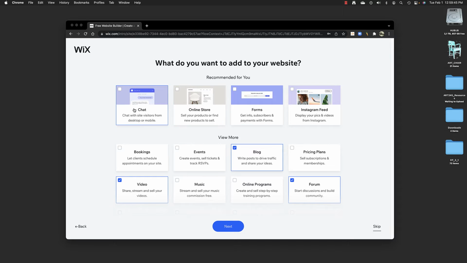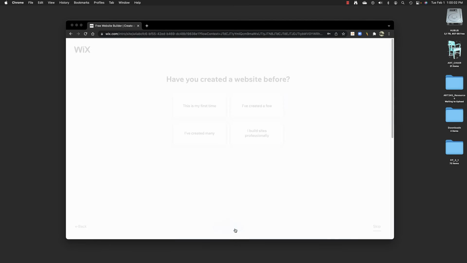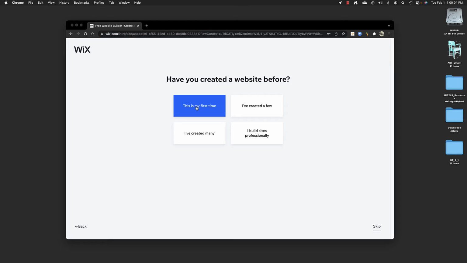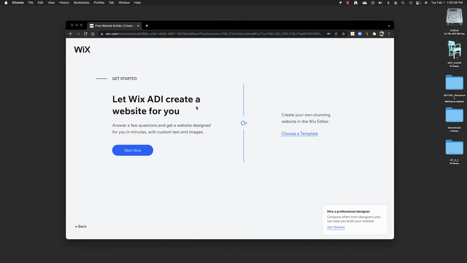So this part right here allows you to select what type of site you're going to use or what it's primarily going to be used for. And then these are add-ons that you can have added into your template. I'm just going to pretend like it's my first time. So I'm going to say this is my first time.